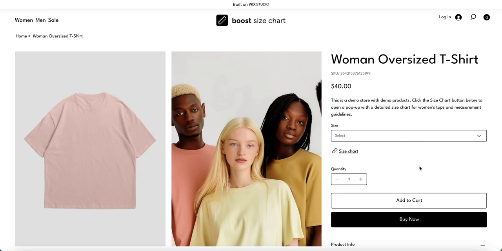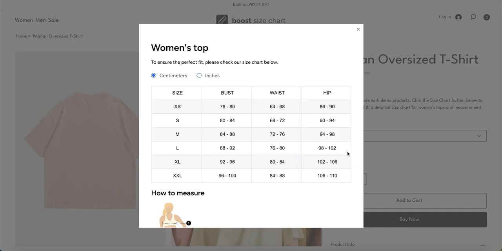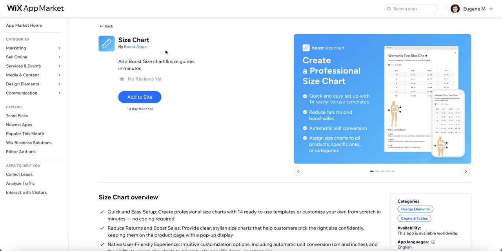Hello everyone, in this tutorial I will show you how you can easily add a professional size chart to your Wix store. It will help you reduce returns and boost sales. Provide a clear, stylish size chart that helps customers pick the right size confidently, keeping them on the product page with a pop-up display. We will use Boost Size Chart by Boost Apps from Wix App Market. You can find the link to the app in the description to this video.